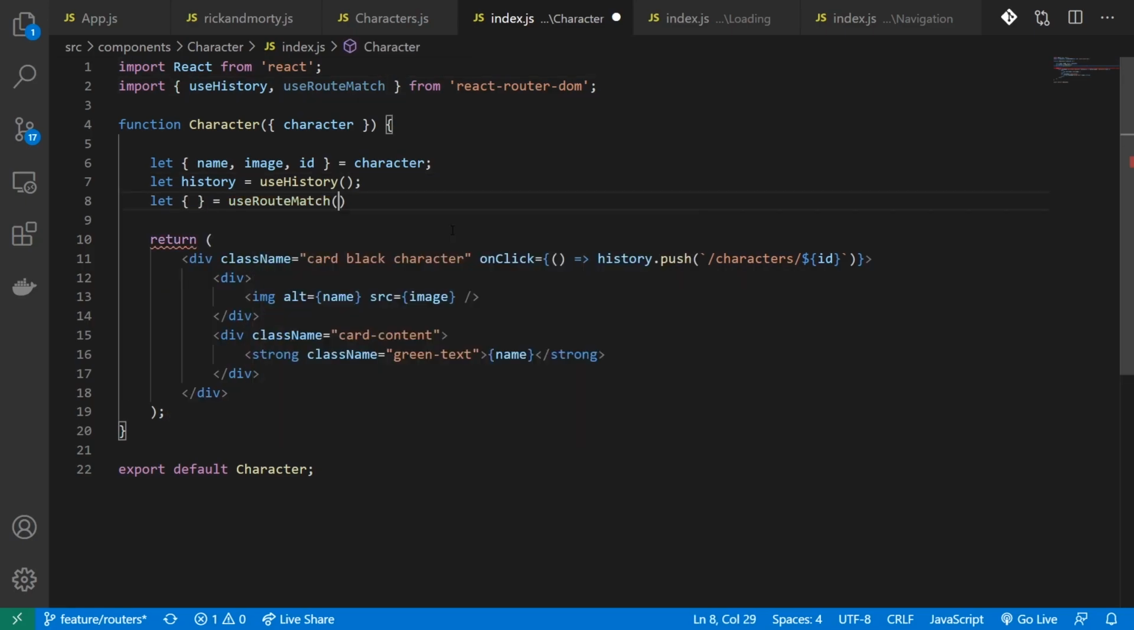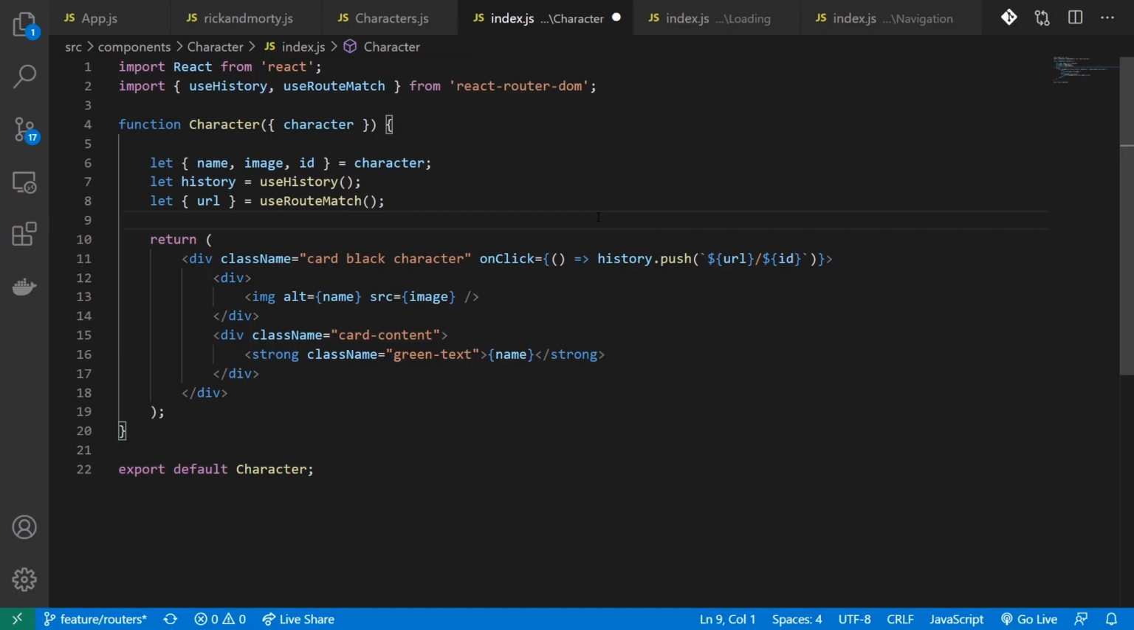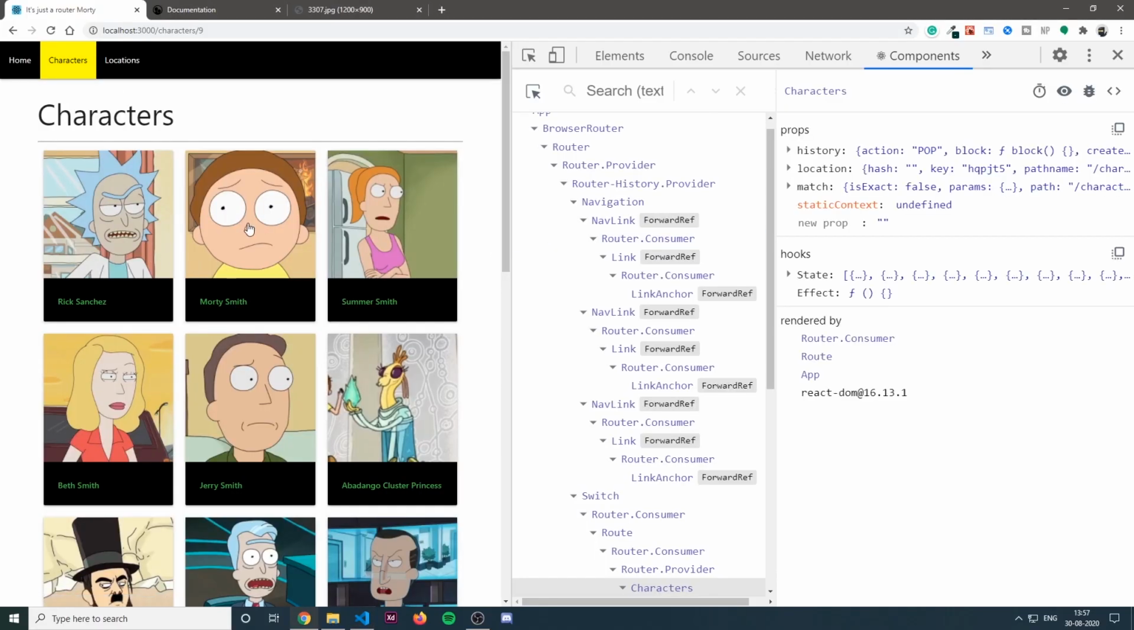Inside my useRouteMatch, I have access to path and URL, so let's extract URL. Instead of characters, I'll just use that URL. This is how you can use useRouteMatch. You can see whenever I click on a character, my URL gets changed. We need to create a route matcher for this particular URL. Remember, we have a route matcher for /characters, but not for /characters/that ID.